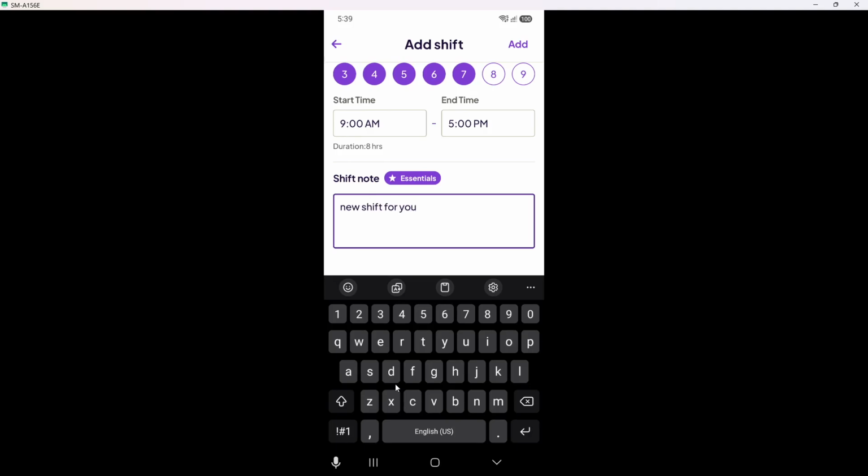You have now learned how to add employee work hours to the schedule in Homebase.